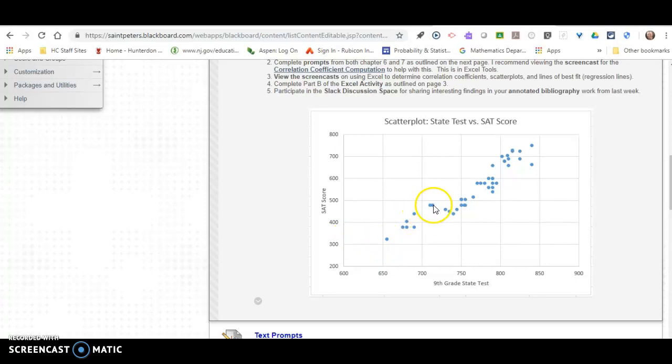So each one of these points is an individual student and represents the two data points, or the two variables, for each of them. What we want to take a look at this week are two things. Number one, how strong is the correlation or relationship between these sets of data? How good of a predictor is the ninth grade test score for a student's eventual SAT test score? The tighter these data points are to a certain trend line, the more sure of yourself you may be in making predictions based on these test scores.